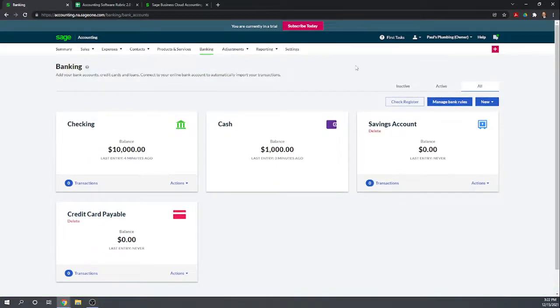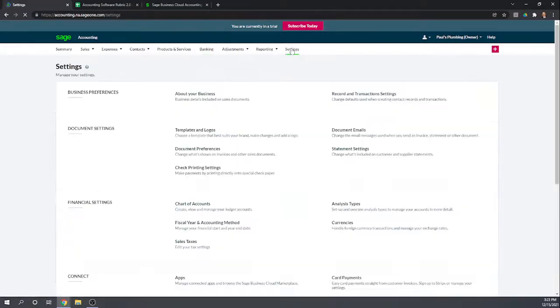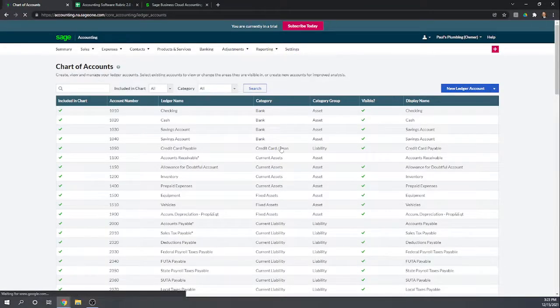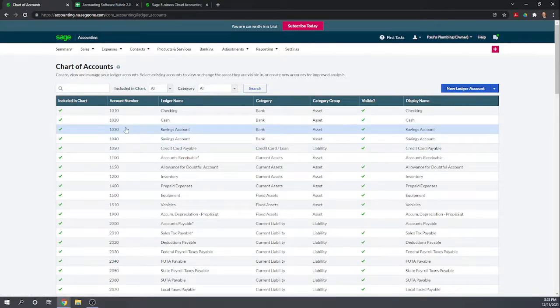Okay, I want to look real quick at my chart of accounts and see if we've created an additional account here. Yeah, we did. So 1030 was the one we had originally created. I would say just don't create bank accounts here. You can't create them here. You've got to create them in the banking area or they won't be available.